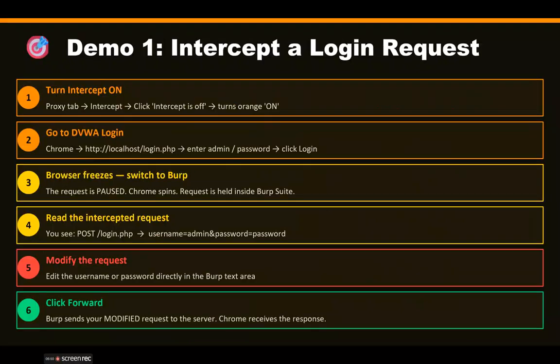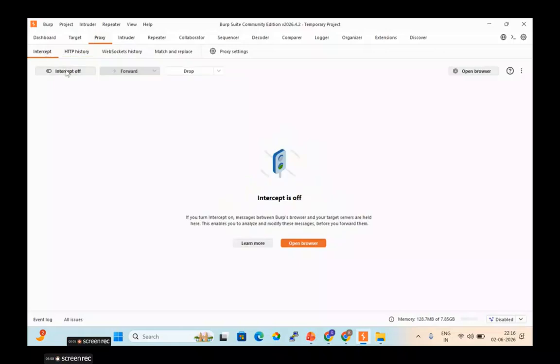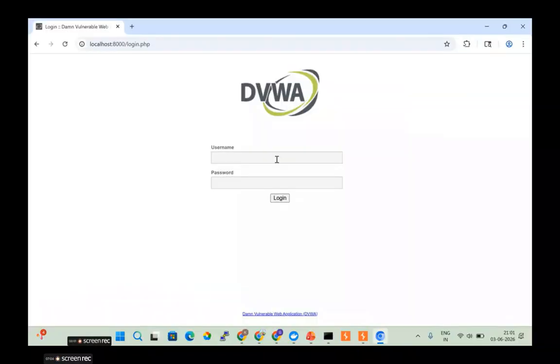Let's intercept a live login. First, go to the Proxy tab in Burp and click Intercept. It'll turn orange showing it's on. Step 2. Go to the DVWA login page and enter admin and password. Then click Login. Step 3.